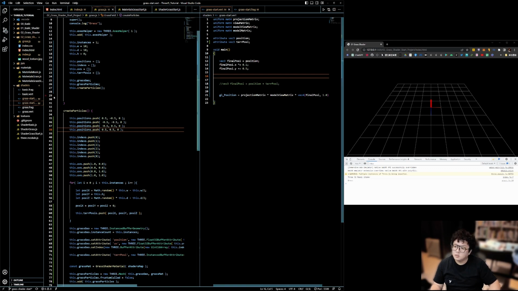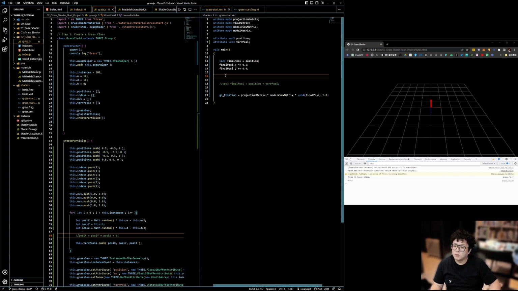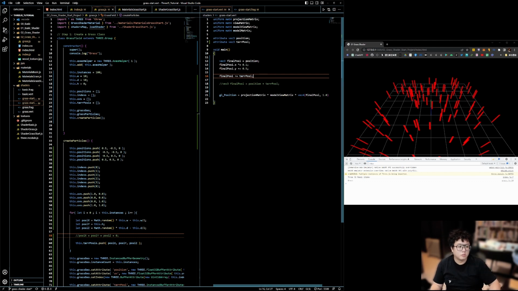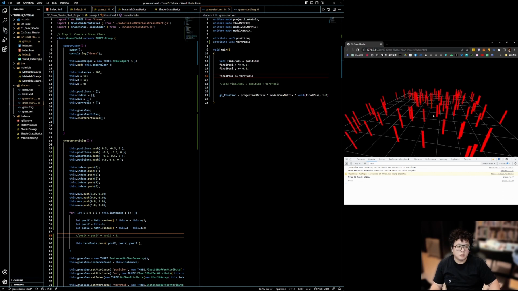Okay, let's see, we can check 100 and make them random. Okay, we haven't added the terrain position, so we can see many grass. So our final position has to include the terrain position. Oh, you can see so many grass here. Okay, let's add some texture.